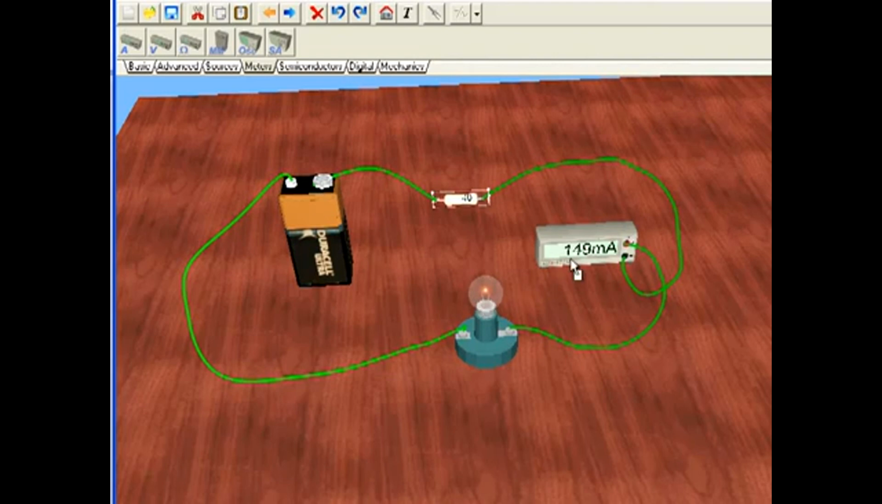Now the current didn't drop in half. You would think since we doubled the resistance we should get half the current. The reason that it didn't halve is because the bulb itself has resistance, so we didn't halve the total resistance of the circuit. But we can see that as resistance goes up, current goes down.